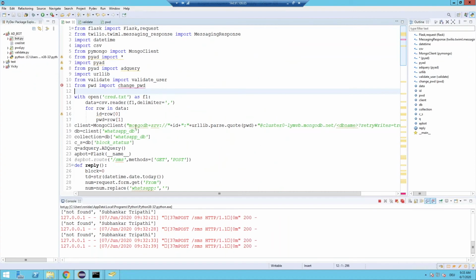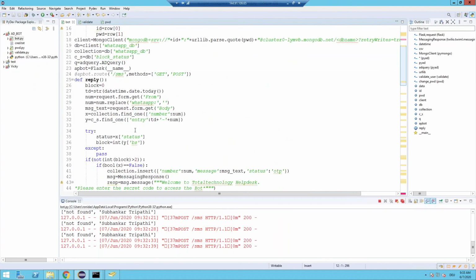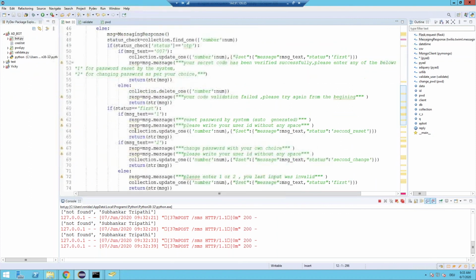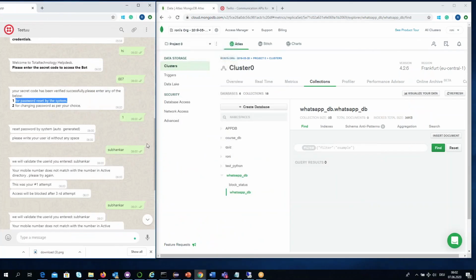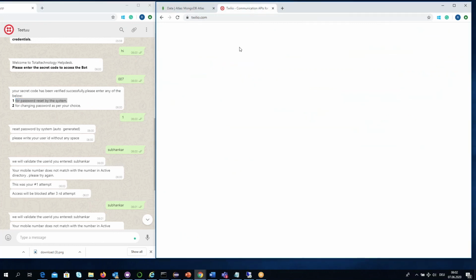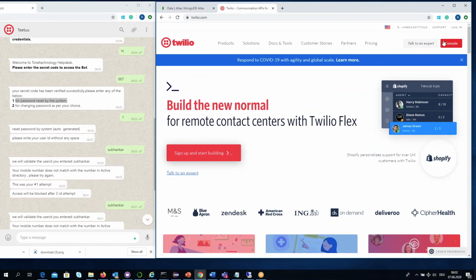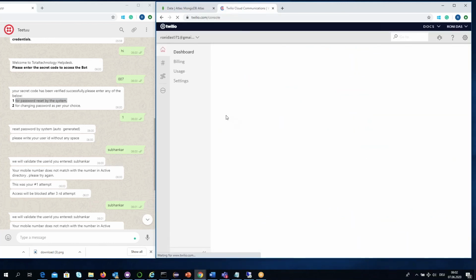I know all of you must be frustrated, and many of you are overwhelmed by the kind of automation I am doing here. So let me just explain whatever is there. We have a Twilio setup, we have a MongoDB setup, and in parallel, let me open my Twilio console.